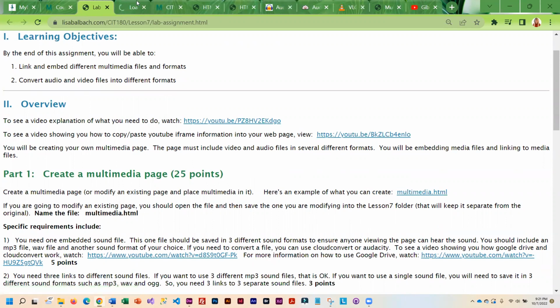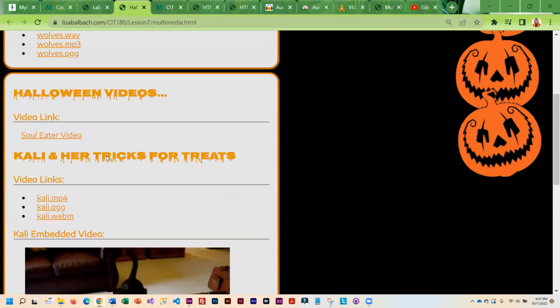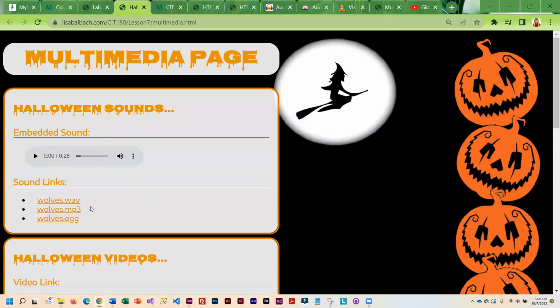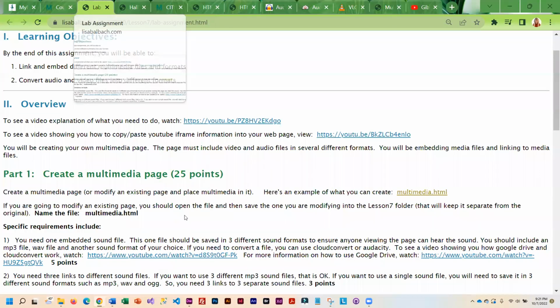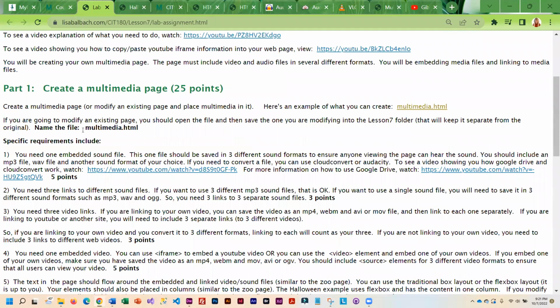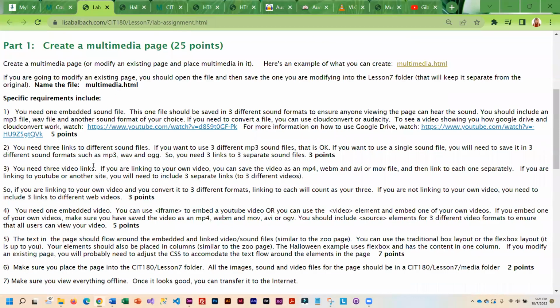But here is my multimedia. It's on Halloween. Okay, so I have links. I've got a couple embedded. I did more than was required. So you guys just have to do the minimal requirements on this. So the minimal requirements, you have to have one embedded sound file. Okay, and then you need 3 links to different sound files.